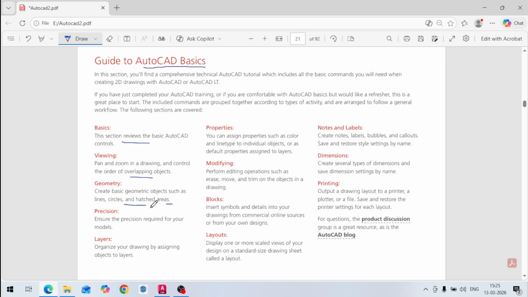And also, for drawing any geometry, we have to set the units, what your units are. Then the next section is precision. Precision is required for your model. So geometry and precision are related.